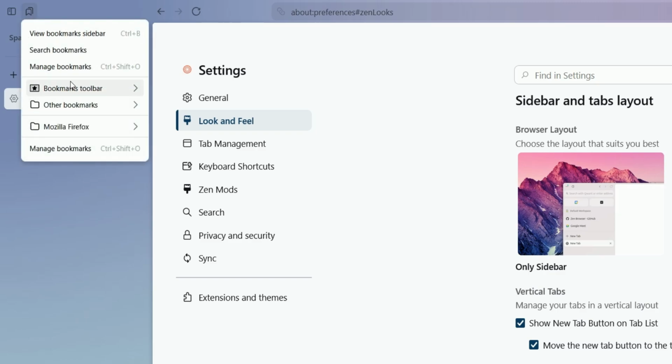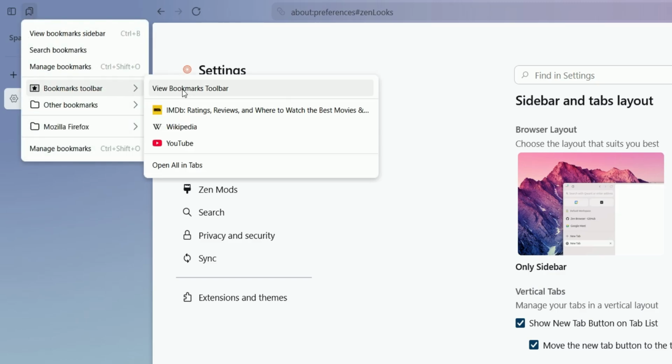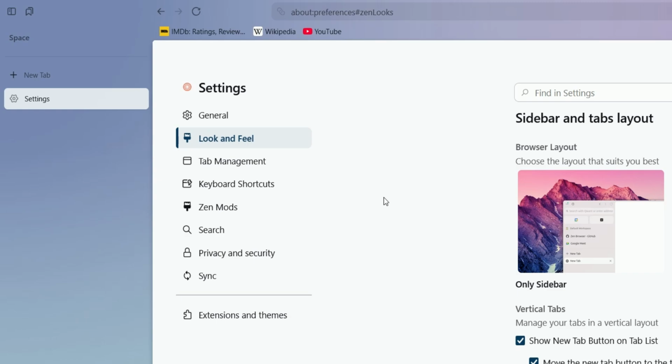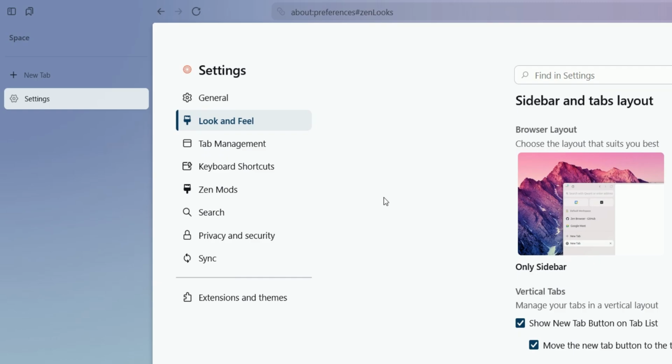Which option should you choose? If you use bookmarks frequently throughout the day, keeping the toolbar visible can improve productivity. If you prefer a minimalist setup, you might choose to hide it completely. And if you only occasionally use bookmarks, the Only Show on New Tab option can be a nice middle ground. You've successfully learned how to show or hide the Bookmarks bar in Zen Browser.